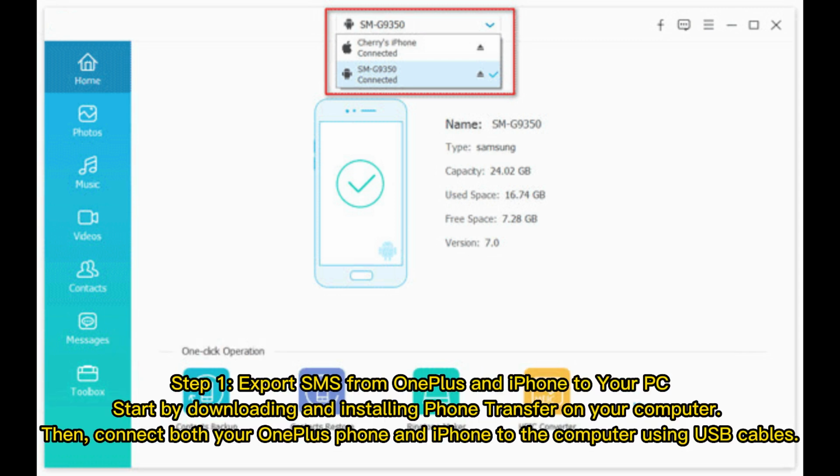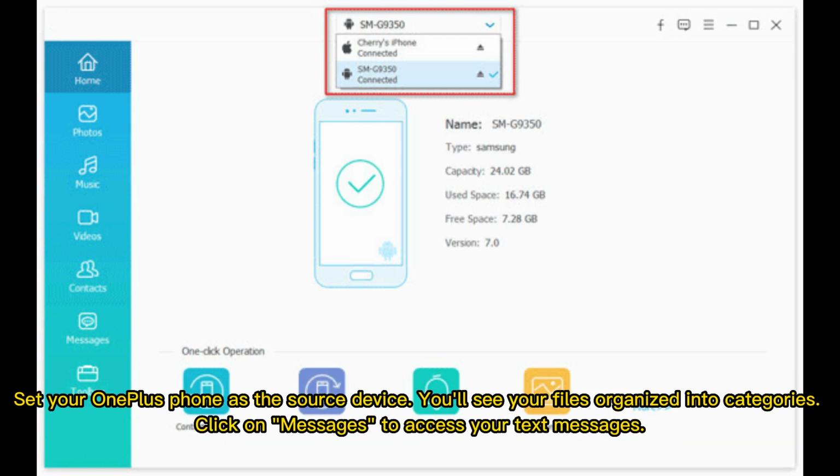Step 1. Export SMS from OnePlus and iPhone to your PC. Start by downloading and installing Phone Transfer on your computer. Then, connect both your OnePlus phone and iPhone to the computer using USB cables. Set your OnePlus phone as the source device. You'll see your files organized into categories.